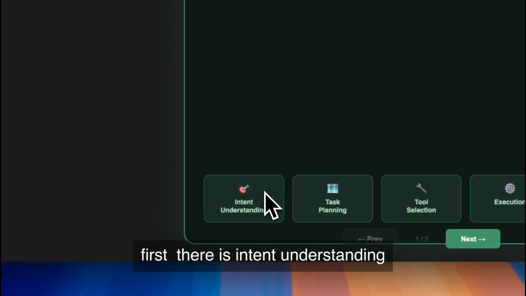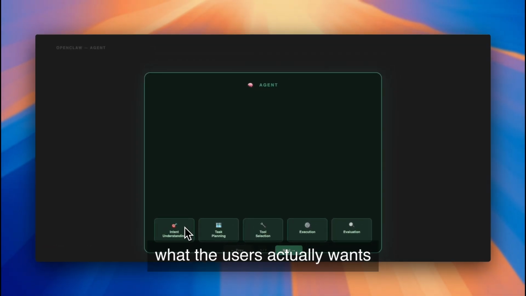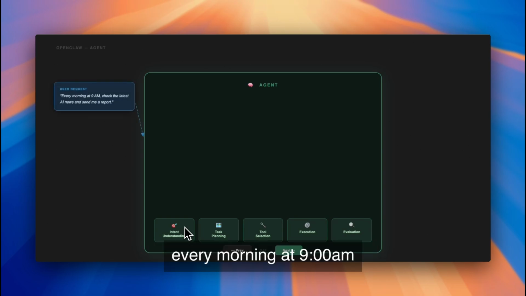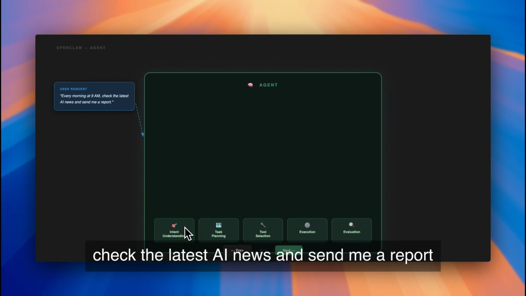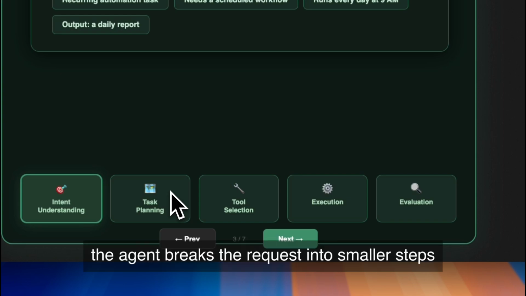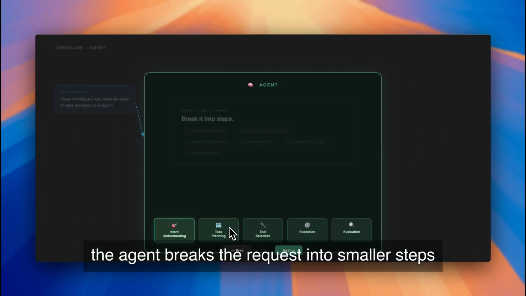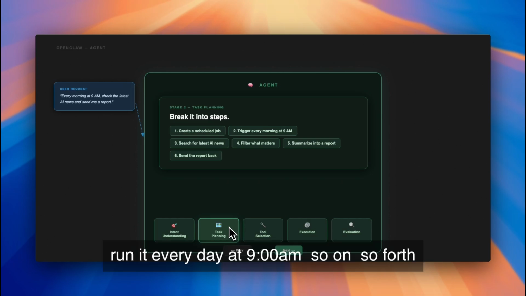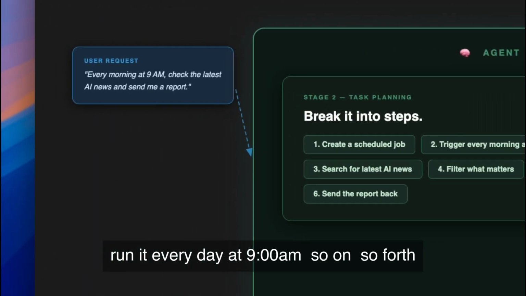First, there is intent understanding. The agent needs to understand what the user actually wants. In this example, when I say, every morning at 9 a.m., check the latest AI news and send me a report, the agent needs to realize this is not a normal question. This is a recurring automation task. I'm asking it to create a workflow that runs every day. Second, there's task planning. The agent breaks the request into smaller steps. Step number 1, create a scheduled job. Step number 2, run it every day at 9 a.m., so on and so forth.